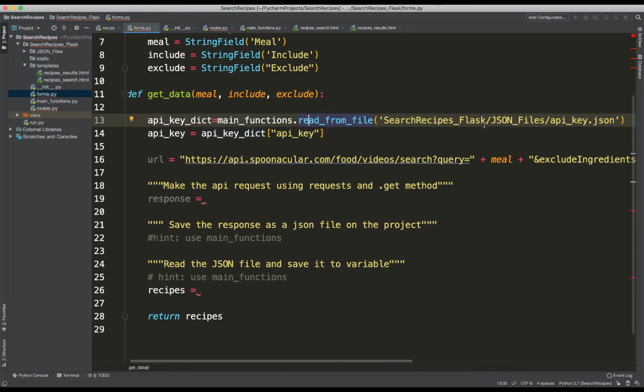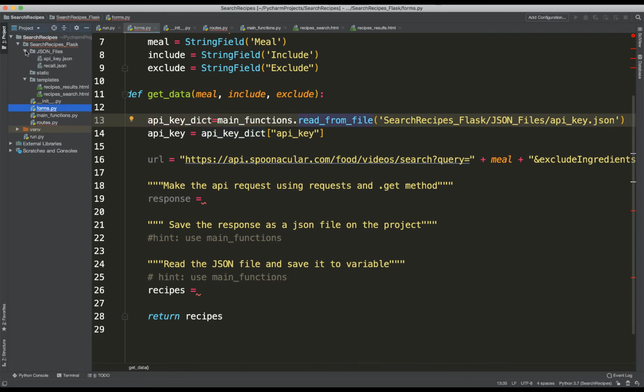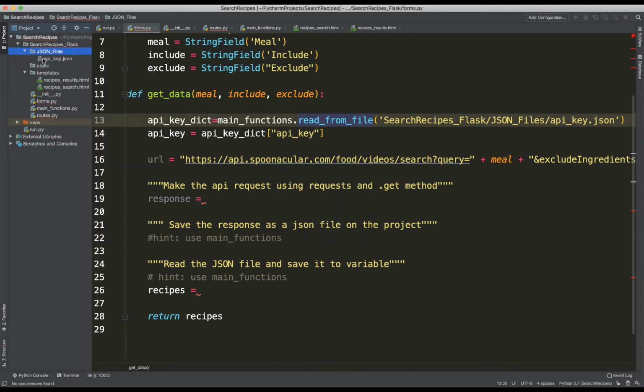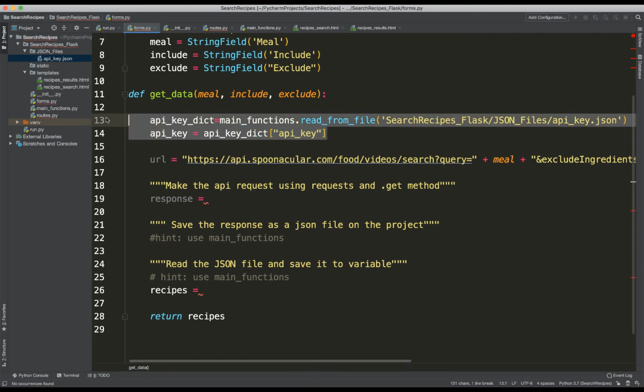The access to the dictionary, so make sure that within the JSON files you have here, this recall is in the wrong place, let me just delete it. Make sure that within this JSON file you have the key that the website Spoonacular provided to you. Just like we did for the Mars example and the air pollution AQI, you need to have your key stored within the JSON file. And here's how you access it, one way.